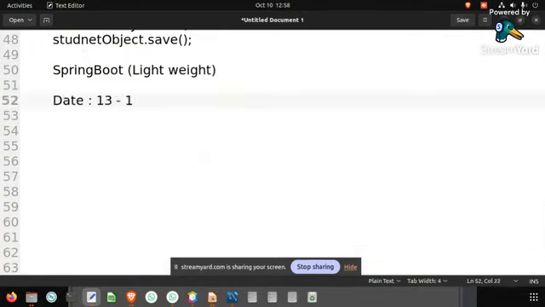13 to 16, half day, and the thing that we are going to do is build a Spring Boot application. For that, what are the things required? Prerequisites are: first one, Java. Install Java 21 plus, or minimum 14 plus. Minimum 14 plus is required, but 21 plus is fine.